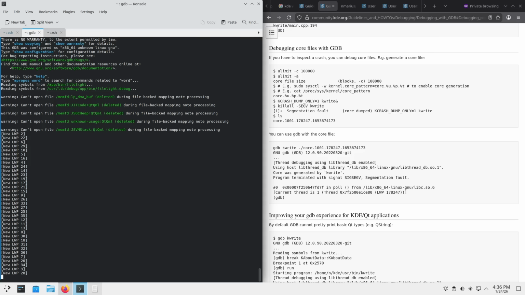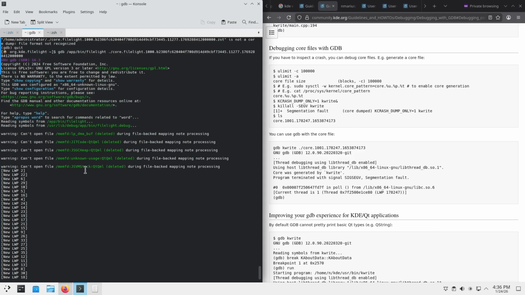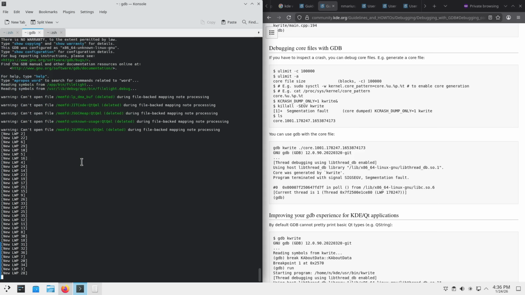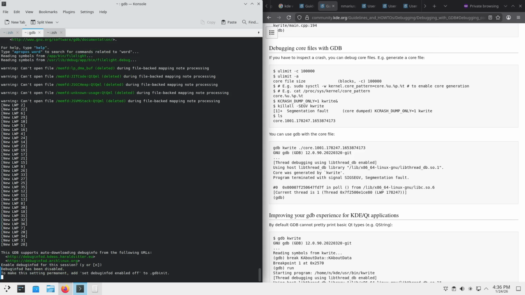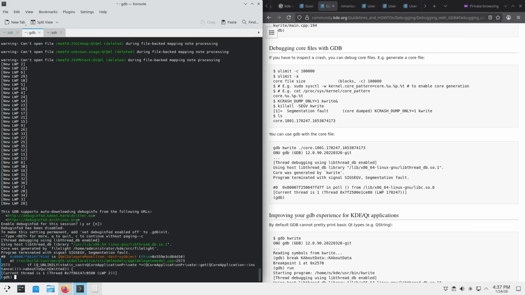And what does it say? Okay, it asks if I want to use the debuginfod server, debuginfod, nope. C, continue without paging. And we're at the same place. It determined that we have a segmentation fault, SIGSEGV, but everything's way more readable now.